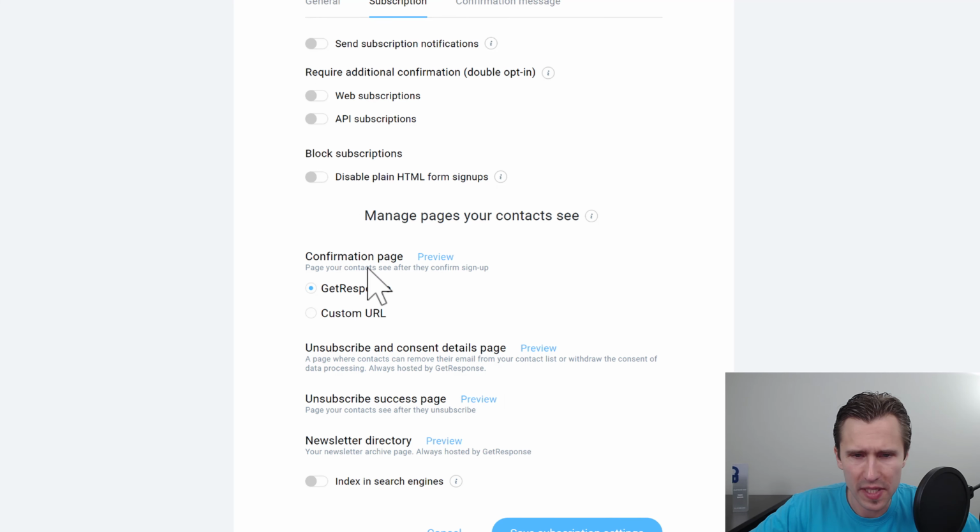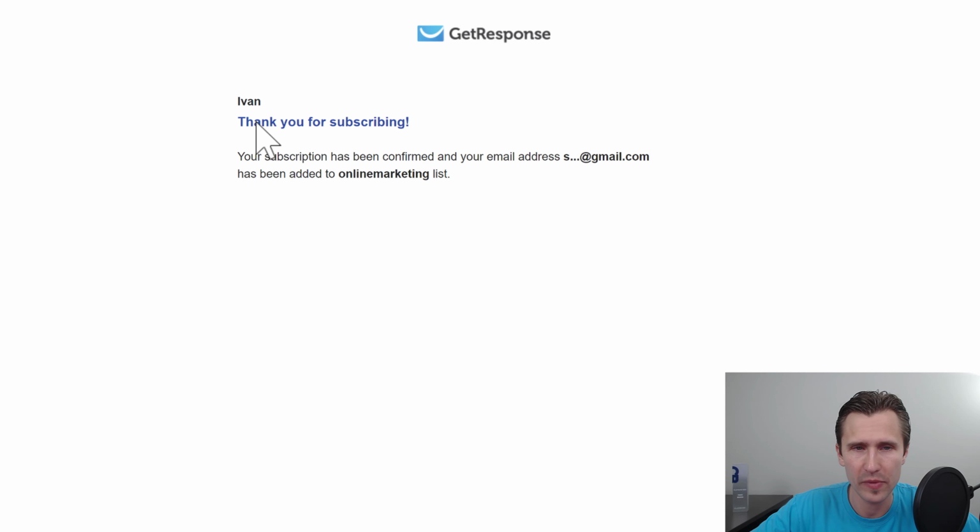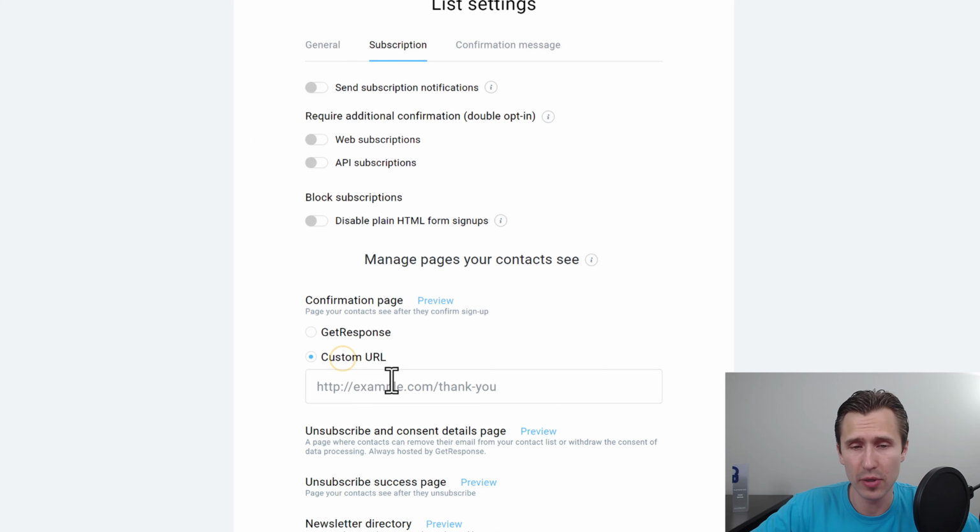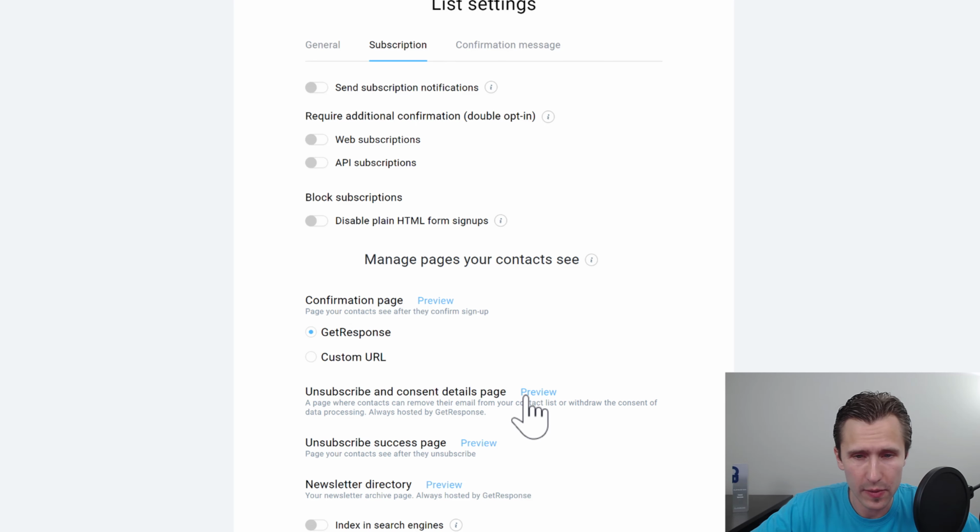So this next part here is confirmation page. So after somebody has signed up to your double opt-in, only if you have it, what do you want the page to look like? So if you just leave it at GetResponse, it's going to look like this, which just says, okay, thanks for subscribing. Or you can create a custom URL saying, hey, thanks for confirming your subscription. So you'd have to enter the URL here. So we're not going to do that.